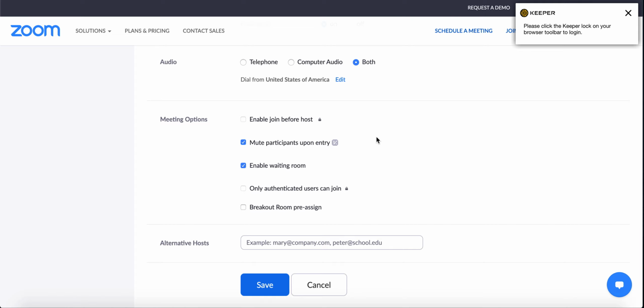Mute participants upon entry. This is an awesome feature because then you don't hear a lot of that background noise, and they're all muted when they join. But they can unmute themselves if they want to speak, or you can unmute them, and I'll show you that in another video. Enable waiting rooms is really helpful. That makes sure that participants or students that you don't want in there won't be in there. So they go into a waiting room and you have to let them in.